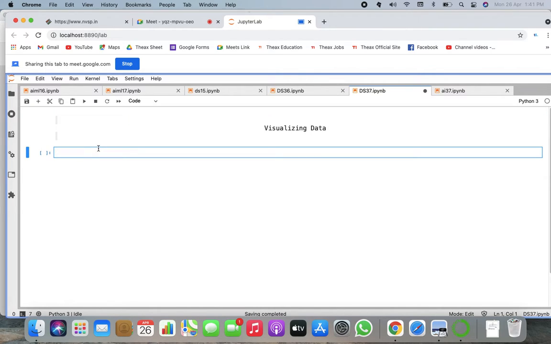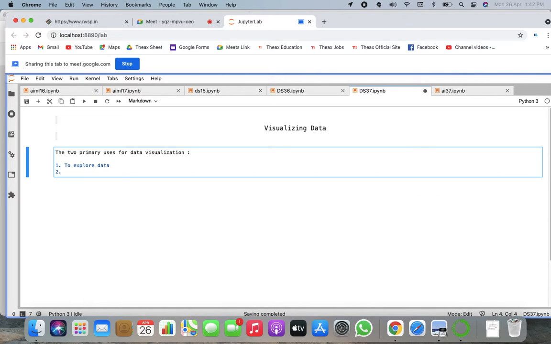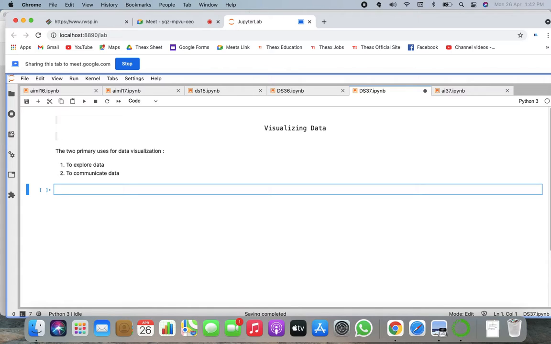So what I said, the two primary uses for data visualization, I am writing here. The very first one is how you explore your data, and the next, when we look at the data, is that we try to communicate it, or you can just say to communicate data. These two are the more important reasons why we use data visualization.